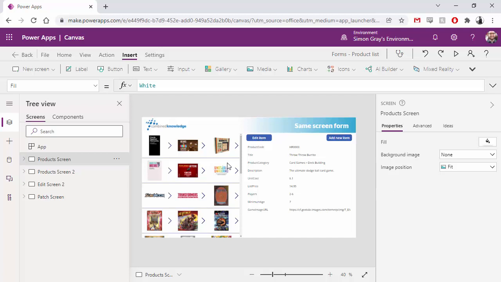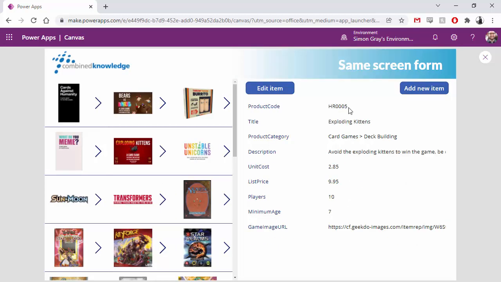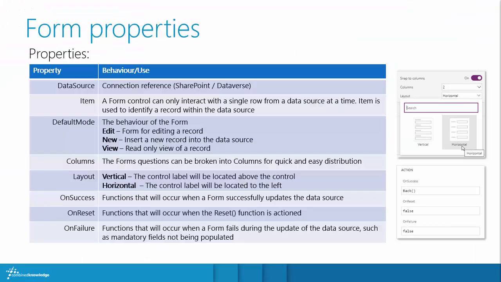So we have our gallery over on the left and our form over on the right. Now the form at the moment is in read-only mode. What that means is all of the items that I select from the left-hand side, let's click play, it's updating that information. So I'm showing the information off, but none of that information is editable. I can't click on any of it. I can't select or change any of it. If I want to edit an item, I need to switch to an edit form, and that is via the edit item here. And this is where the next property comes in, default mode.